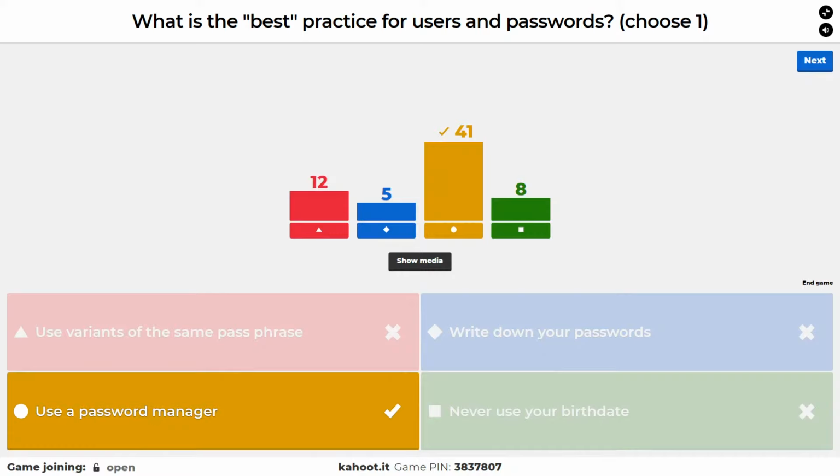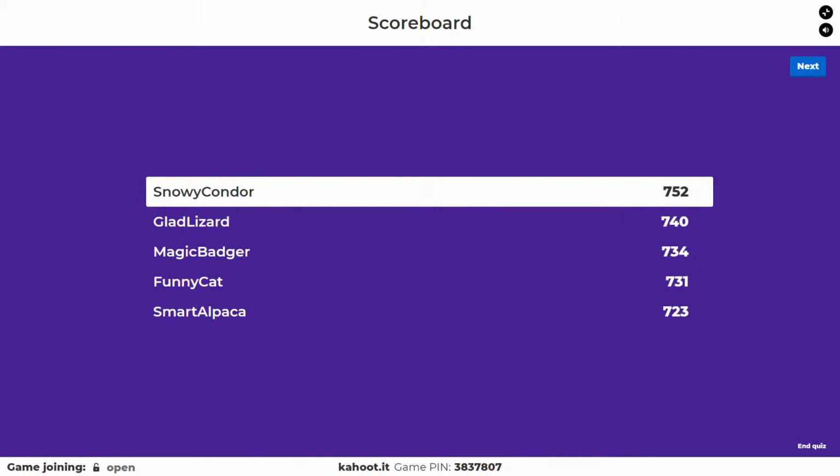All right. What is the best practice for users and their passwords? And the answer to that is a password manager. If you are not using a password manager yet, you need to start. And so that's the number one thing that an average user can do: use a password manager to protect their passwords.